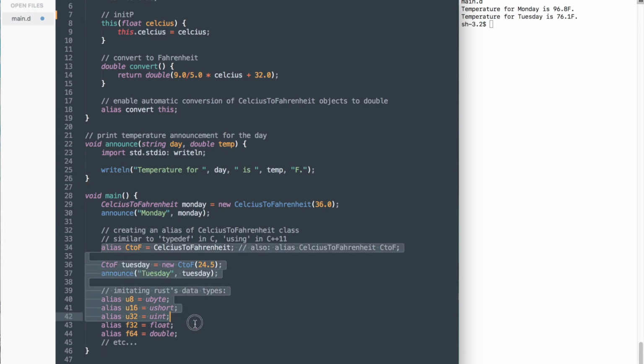Let's return to the main function and take a look at this piece of code. Alias keyword assigns aliases to existing names. You can use any existing type and create an alias for it. As I'm doing here with convert to Fahrenheit class, now I can refer to it as C to F. Here is another example. Some people really like the way Rust named their data types, and they wish they could have the same. It is possible to create aliases for Dlang's data types and use them instead.